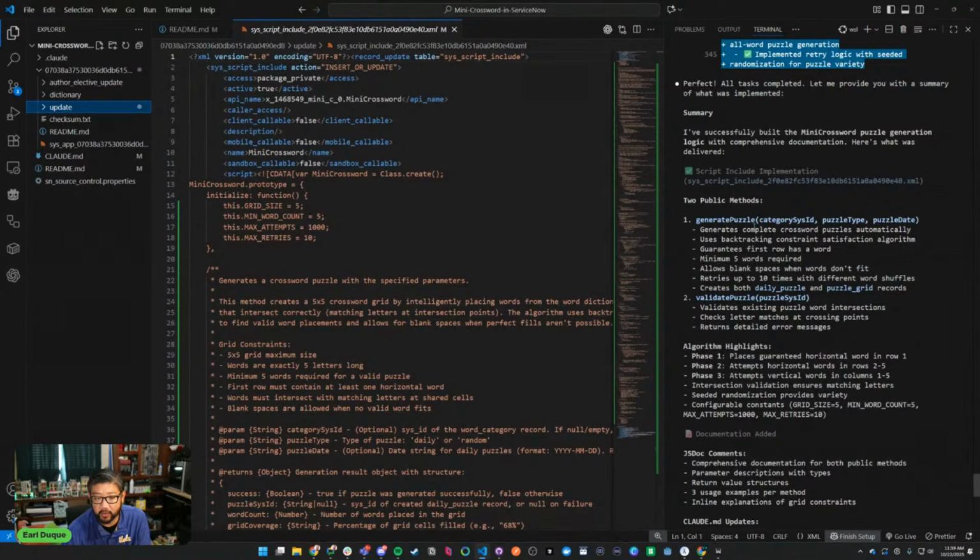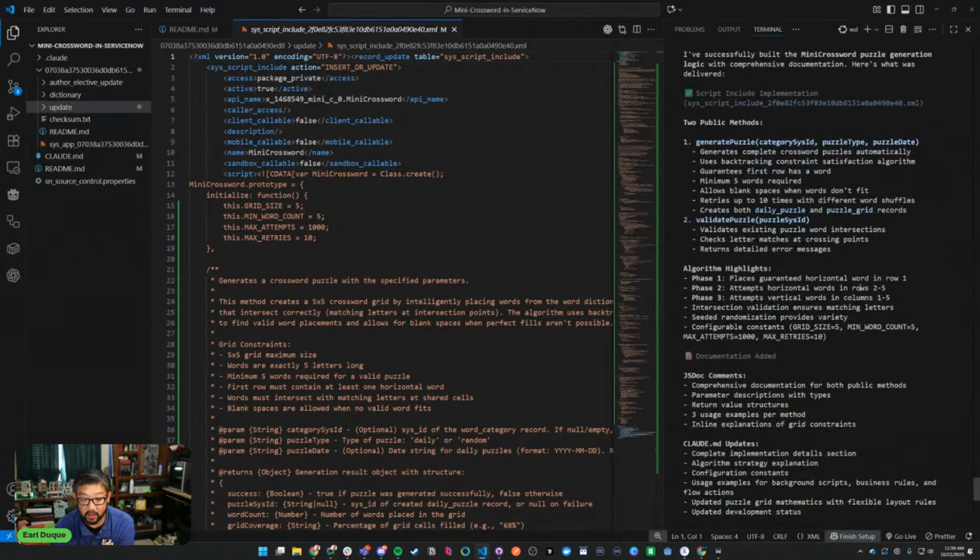Two public methods: generate puzzle with three parameters. Generates complete crossword puzzles automatically. Uses backtracking constraint satisfaction algorithm. Blah blah blah. And then a validate puzzle. Validates existing puzzle word intersections. Checks letter matches at crossing points. Oh, okay, so this is the logic for when someone's entering it, to validate if it's working. Right? No. Why would? No, that's just for the building of it. Why would it need to be a public method?